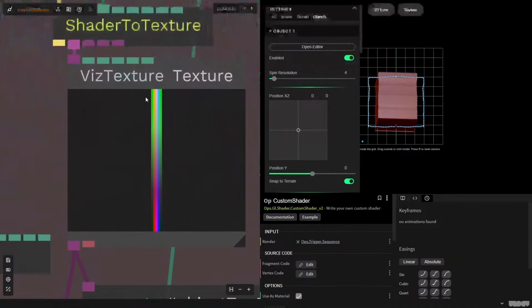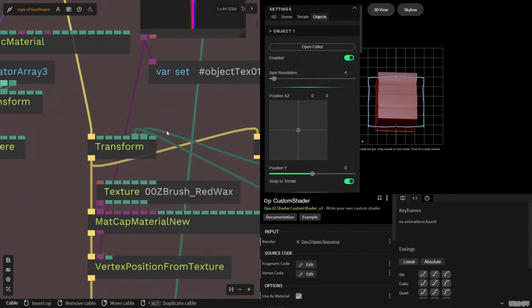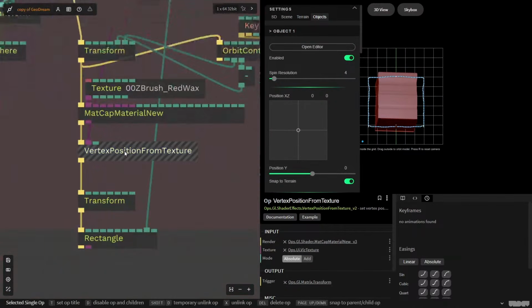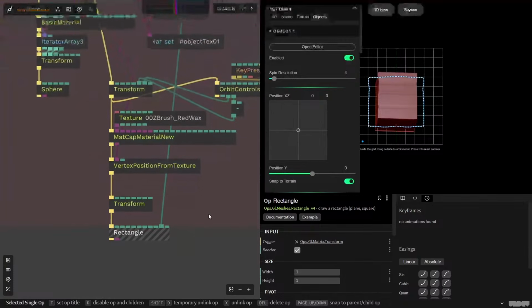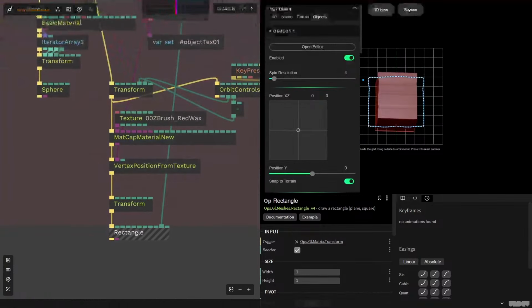So here, this is the texture, and then I use vertex position from texture and rectangle. Ah, okay. Yeah, nice. Really cool. This is just one small part of this patch, but I think also the UI and usability is really cool. That works.